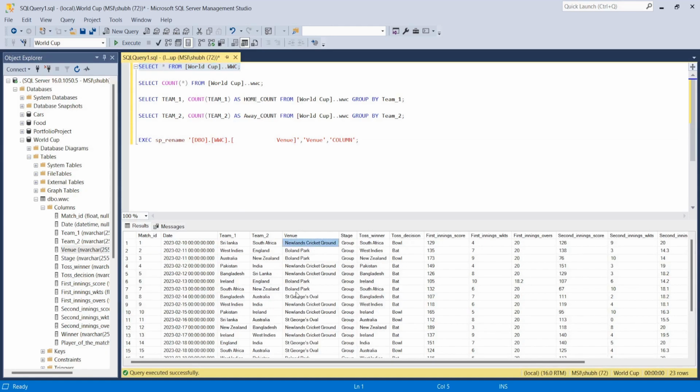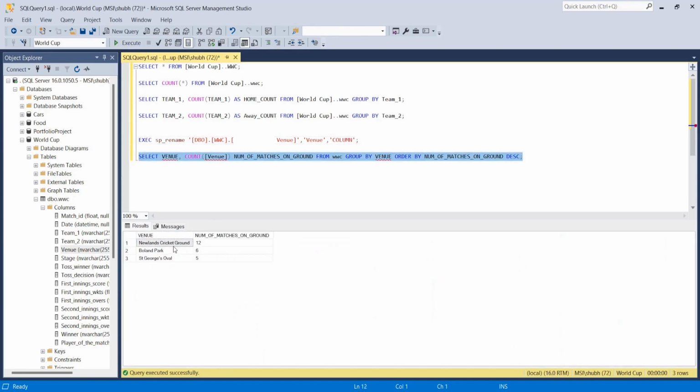Now let's see which venue hosted the highest number of matches. If we didn't change the column name, we had to write it like this every time. So it's good that we changed. Now we can see Newlands Cricket Ground hosted the maximum number of matches, while St. George's Oval hosted 5 matches.